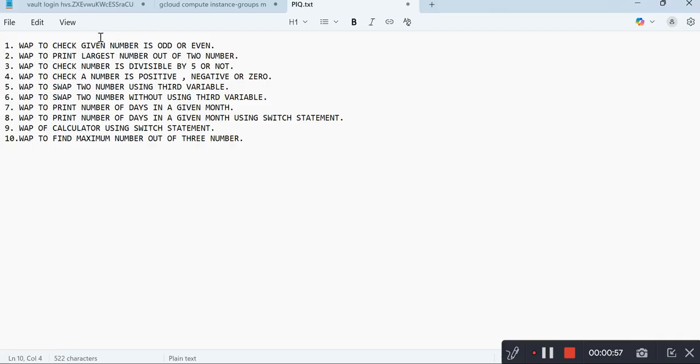The first question is: write a program to check whether a number is odd or even. Write a program to print the largest number out of two numbers. Write a program to check whether a number is divisible by 5 or not. Write a program to check whether a number is positive, negative or 0. Write a program to swap two numbers using a third variable or without using a third variable. Write a program to print the number of days in a given month.